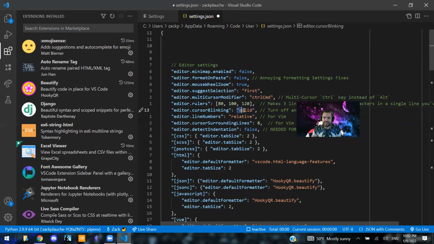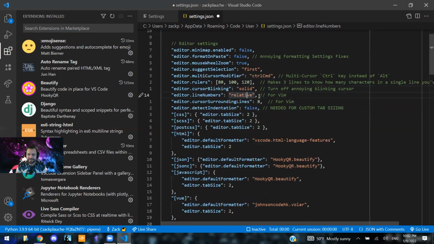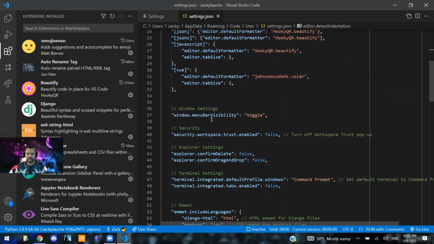Cursor blinking, I really don't like cursor blinking, so I just decided to make this one solid. So yeah, that one's optional. Line numbers, yeah, so this one is Vim specific. So you might notice my line numbers were a bit weird, so you don't really need that one. This one is the same thing. Let's see, anything else specifically important here?